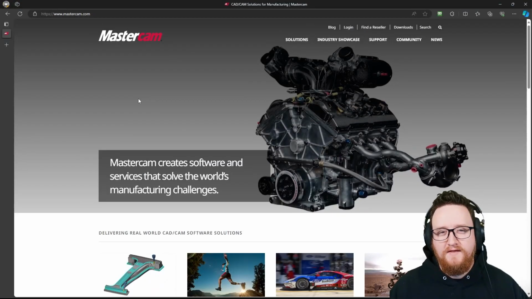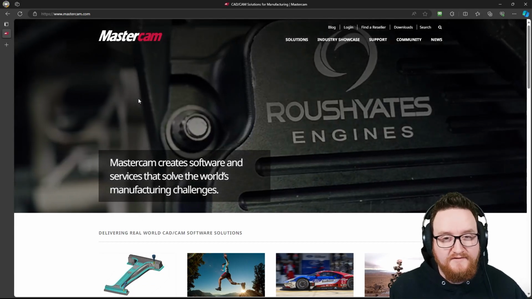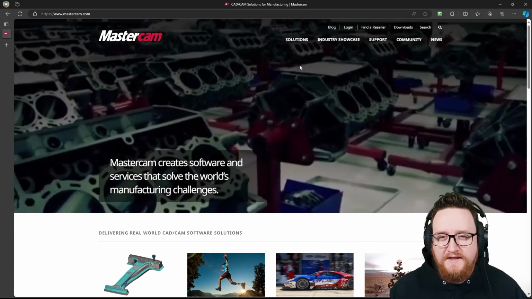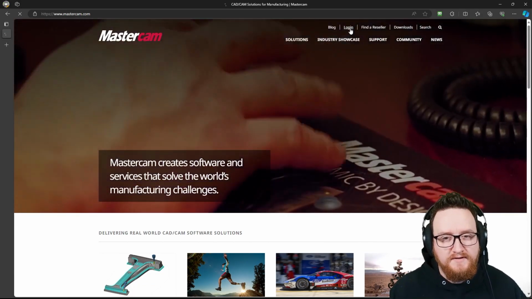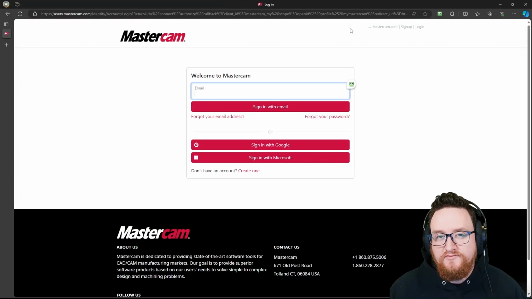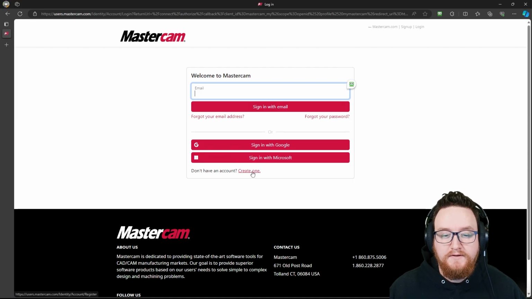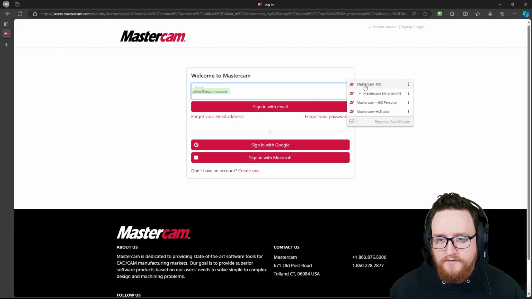It's pretty simple. So we're going to first go to mastercam.com. Then in the upper right, go ahead and click this login button here. Now, if you have a mastercam.com login, go ahead and log in as normal. If not, you can create an account down here by clicking this button, and it's going to ask you a couple quick questions for setup. It's easy and free, so why not do it? Once you have an account, go ahead and log in.